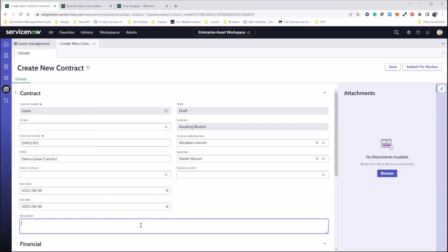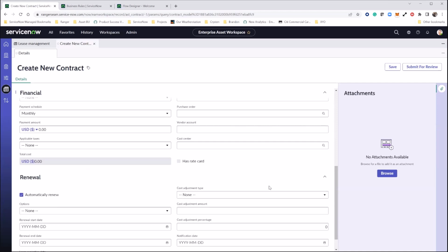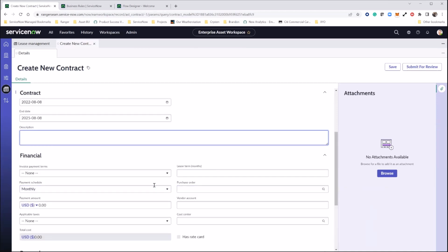And we'd have some description information, although not required. So the primary values that are required are the contract number, the start date, the end date, the contract administrator, and the approver. The renewal information is here, the financial information is here, typically the payment information. Obviously you want some of that information, right? It's not required to submit for review, however.